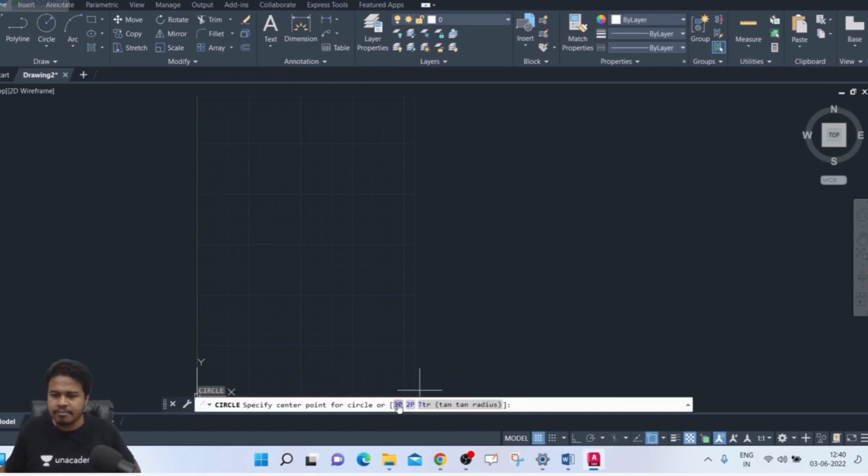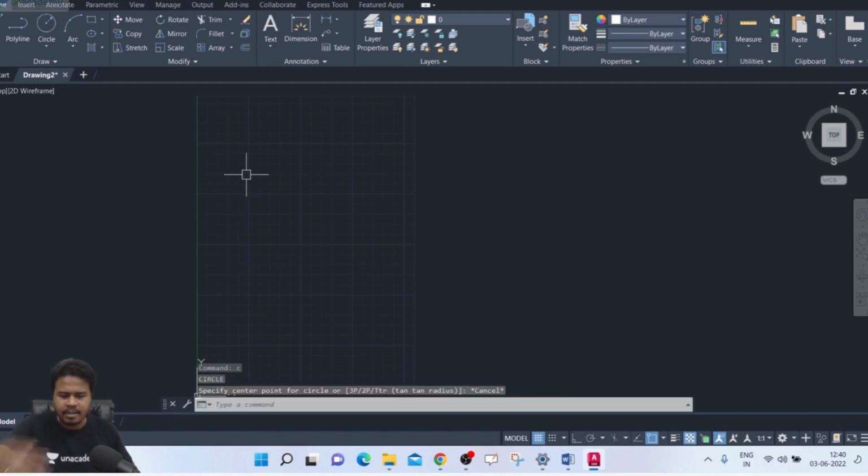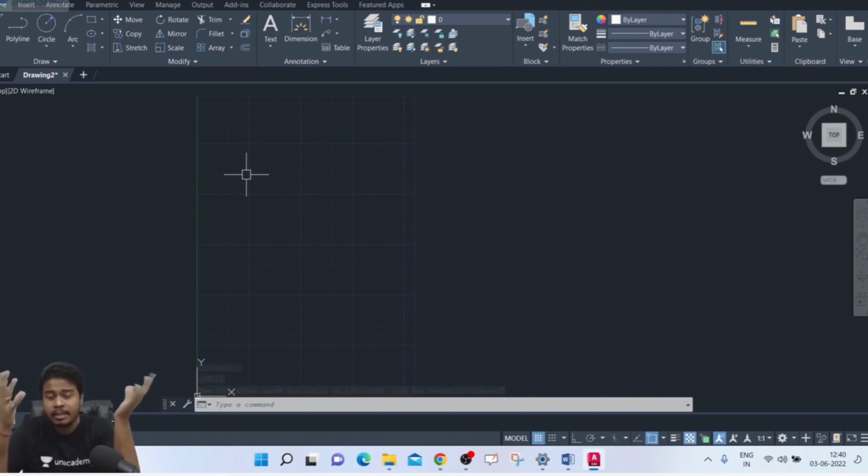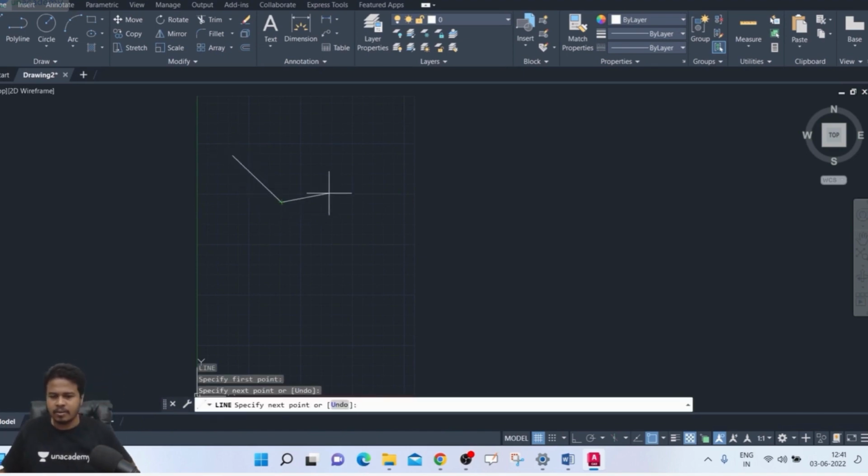We have 3 points. So let us mention 3 points here. Those 3 points can be endpoints. Those 3 points can be the midpoint of a line. Those 3 points can be anything. So let me draw 3 lines here.